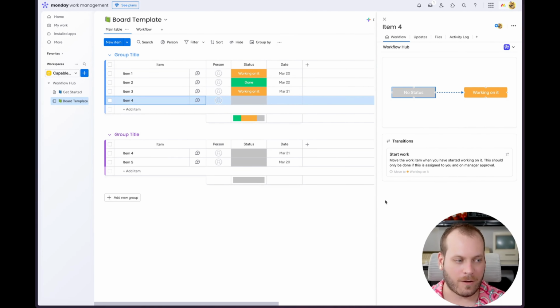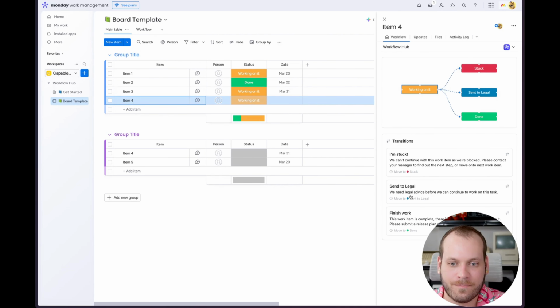So what the Workflow Hub lets you do once you've set up your workflow and your statuses is, you can see here on the right, we can click on an item and we can see that currently it has no status. The available transition from here is to working on it. We can also see the description and the name down here that we chose for that step. So in this case, let's click Start Work. You can see it changes the status.